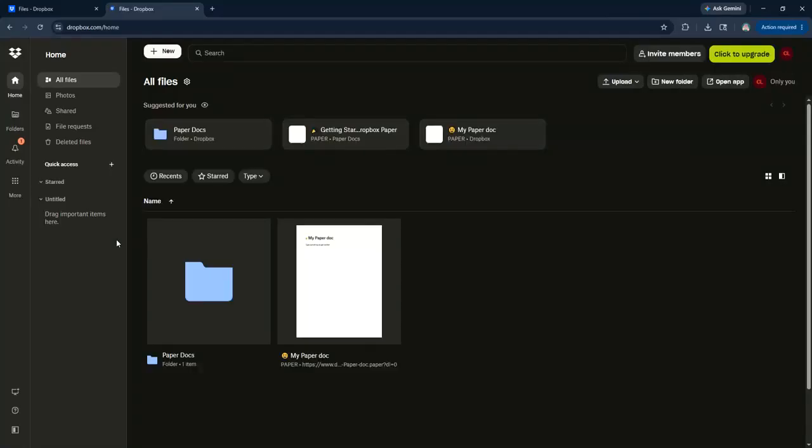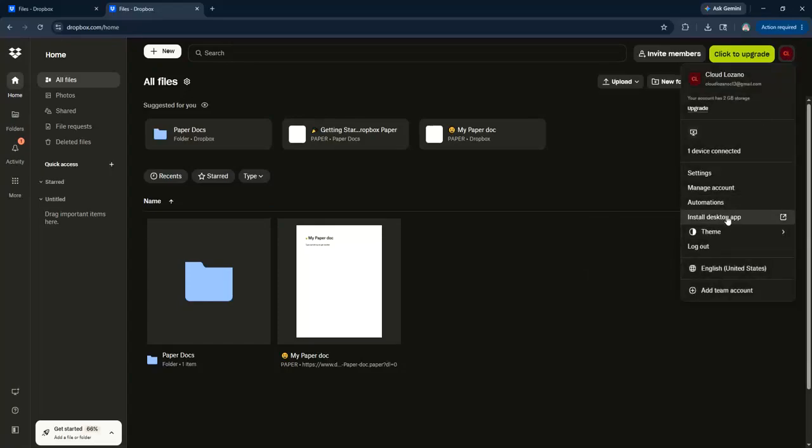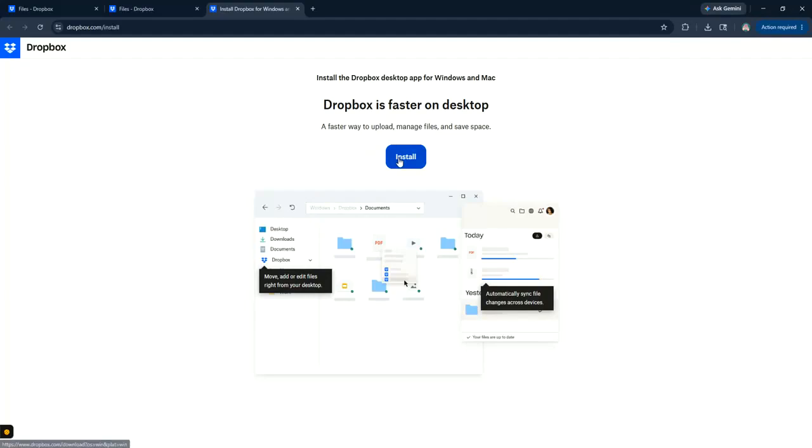First, open your web browser and go to the Dropbox website by typing www.dropbox.com into the address bar and pressing enter. Once you're on the home page, look for the download button, usually found in the upper right corner or in the center of the page. Click on it to start downloading the Dropbox installer.